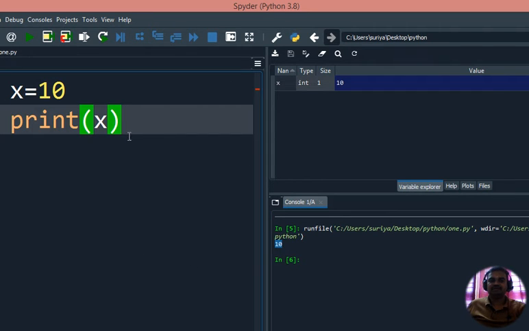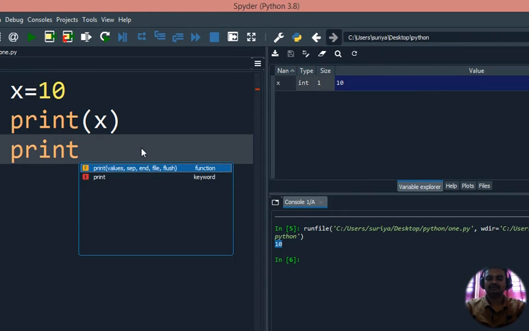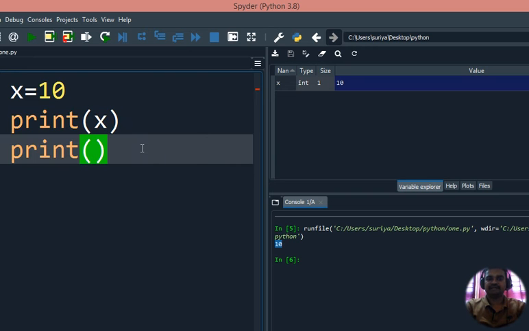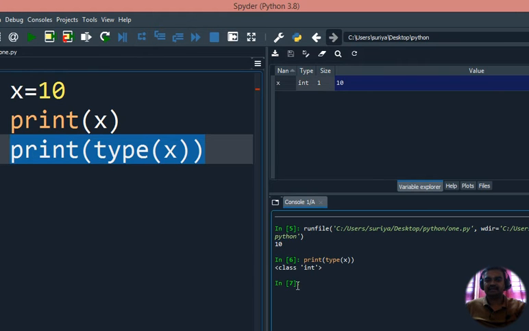If I want to check the type of x, I can give print within open and close parentheses, and give type of x. Whichever variable I want to see the type of, I can give here. When I give it like this, I can execute it by selecting this particular line, clicking on run, and choosing run selection or current line, so that I can see the type. So the type is int.